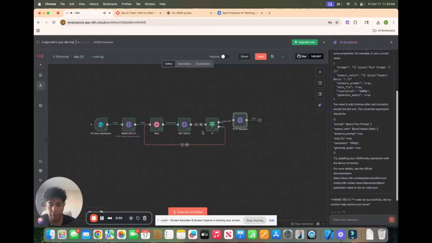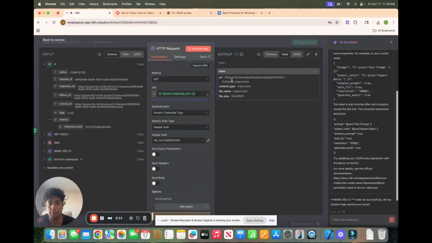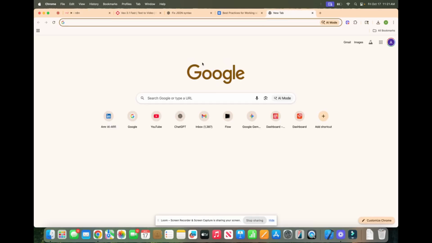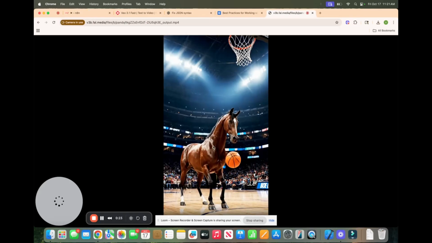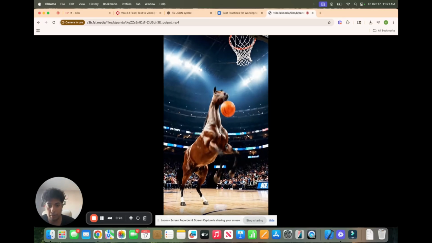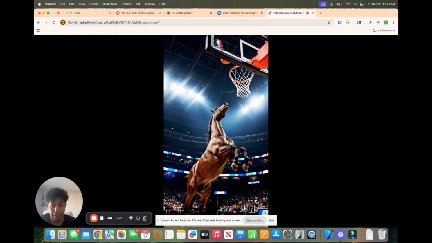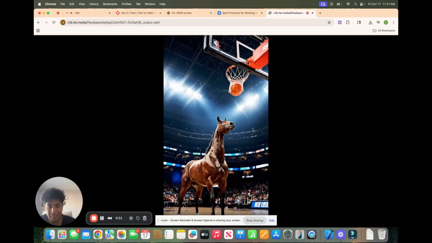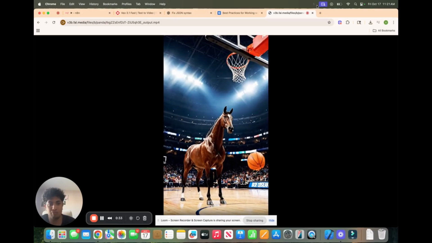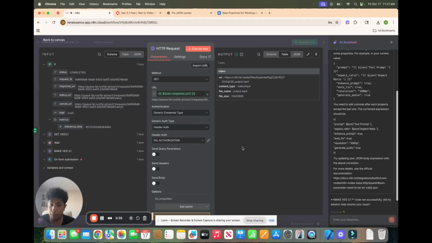After everything has run, we see that there was a false, which meant it needed more time to load, so it went back and waited another minute, and then it went through. So that's really good. This workflow is really good. If we click on the HTTP node, we actually get the URL that will show us the video, and we can literally watch the video too. Oh wow. So yeah, that's Veo 3.1 for you.